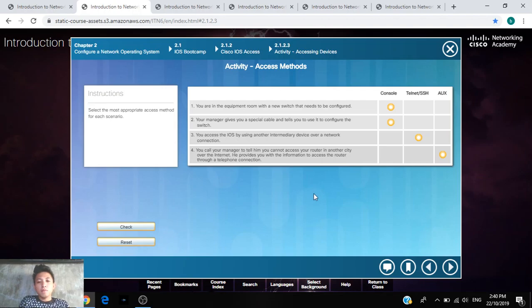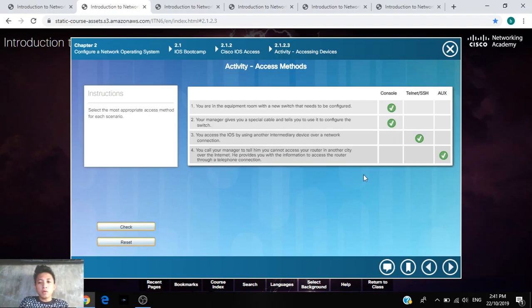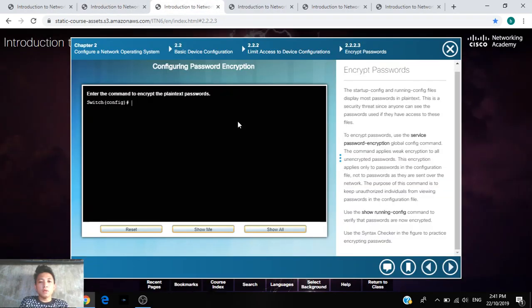So let's try if all our answers are correct. Let's check it. Now we successfully matched the most appropriate access method to each scenario. All of our answers are correct for each scenario. Now that we are done in answering the first activity, the access method activity, let's proceed to the other activity that will be configuring password encryption.